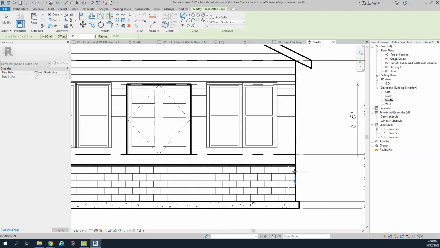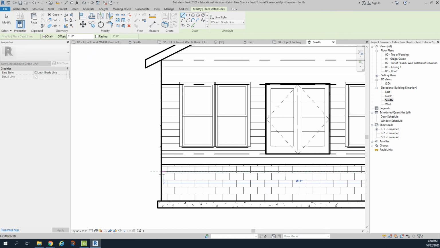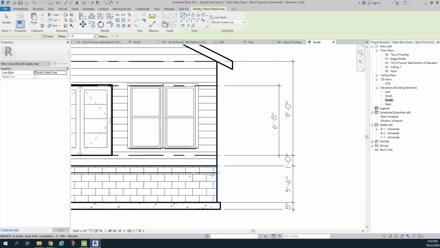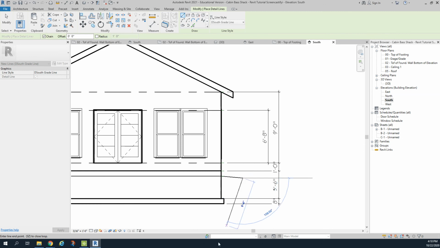This is the grass. We're going to start it here, bring it all the way across, and then we're just going to have it slope down just a little bit away from the house. And we're going to try to match that angle on the other side as well. Come down just a little bit, not too much, doesn't have to be perfect.